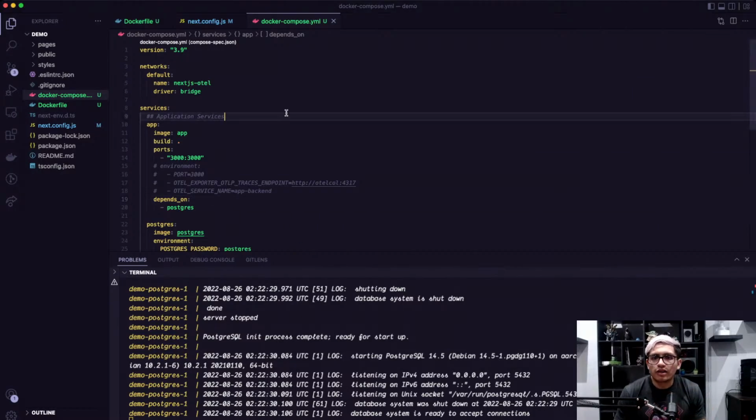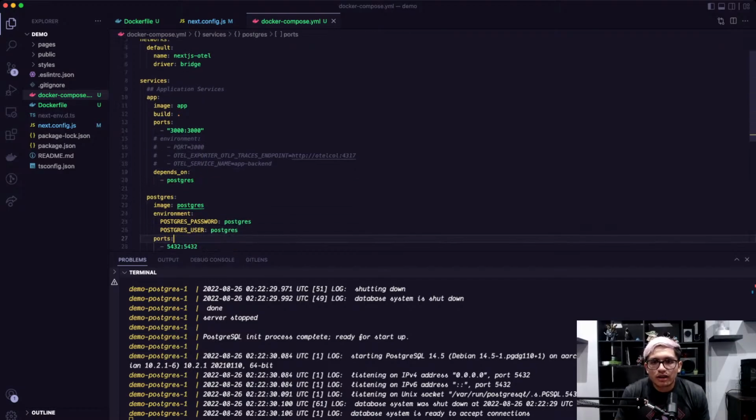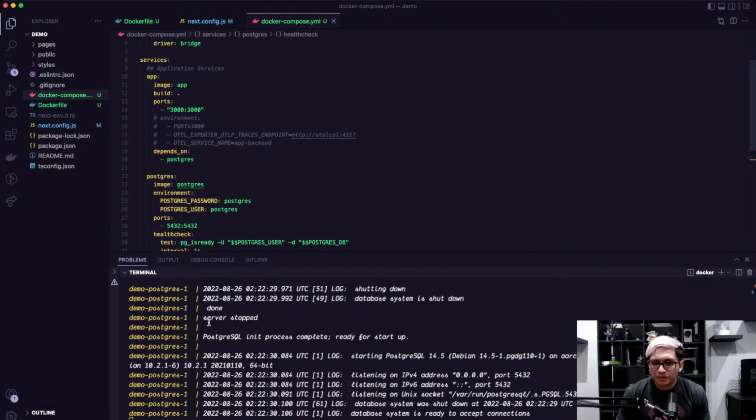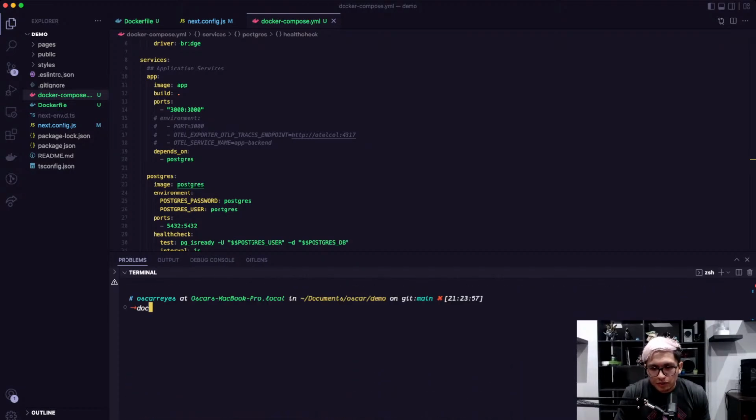Okay, I have my editor right here. So I'm going to connect both services, the Postgres image with the application, and for that I'm going to use my ORM. So I'm going to stop the Docker Compose up, and I'm going to install Prisma.